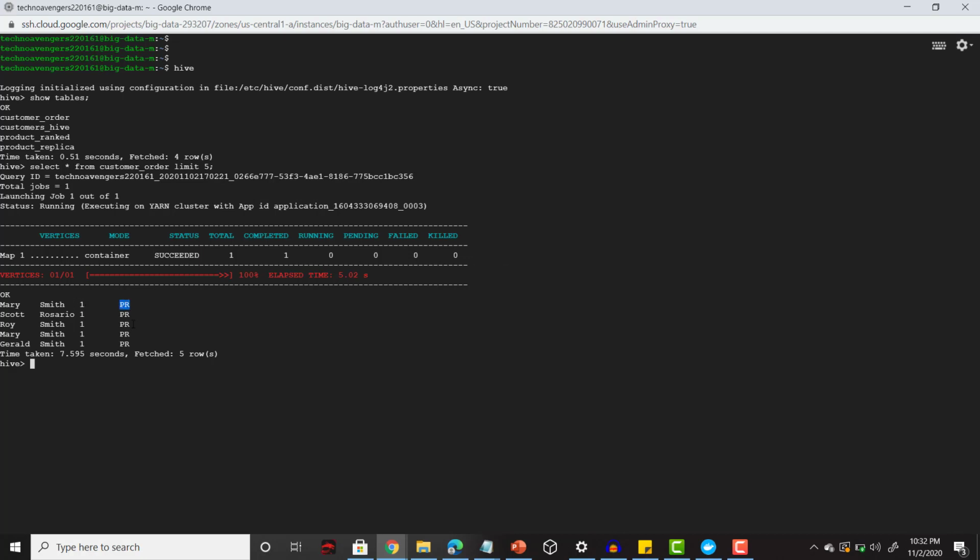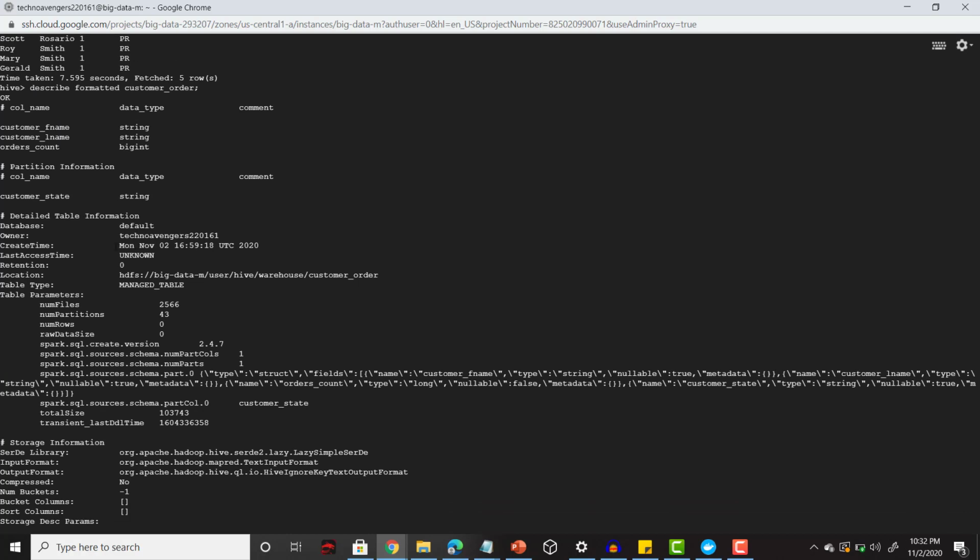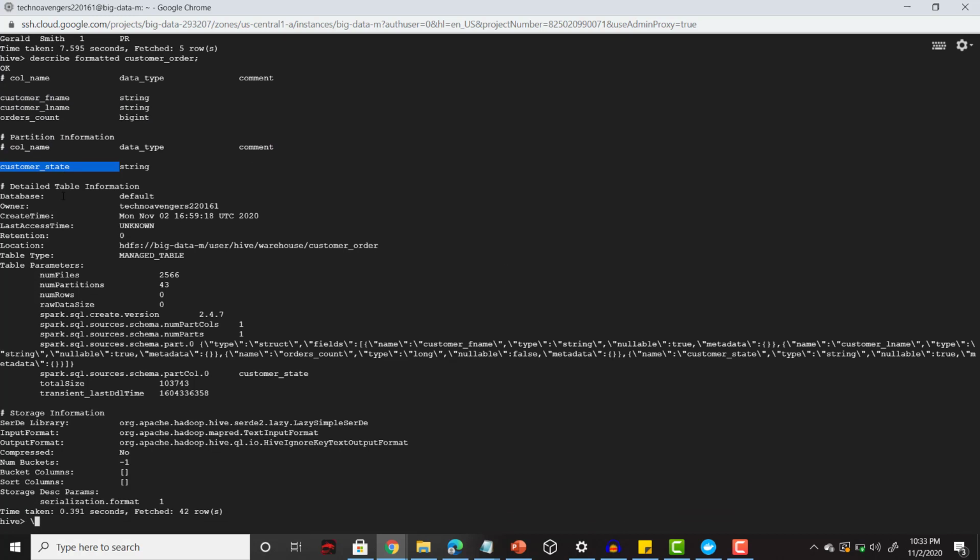customer state here. But let me describe this table so that we know whether the partitioning has been properly applied or not. So I'll say describe formatted and then this table name. So let me just go through that. So these are the 3 columns, and then the partition column is customer underscore state. So our partitioning is applied. If you wanted to see the file that is saved in the HDFS, you can go to this HDFS location and see the content of the file if you want.